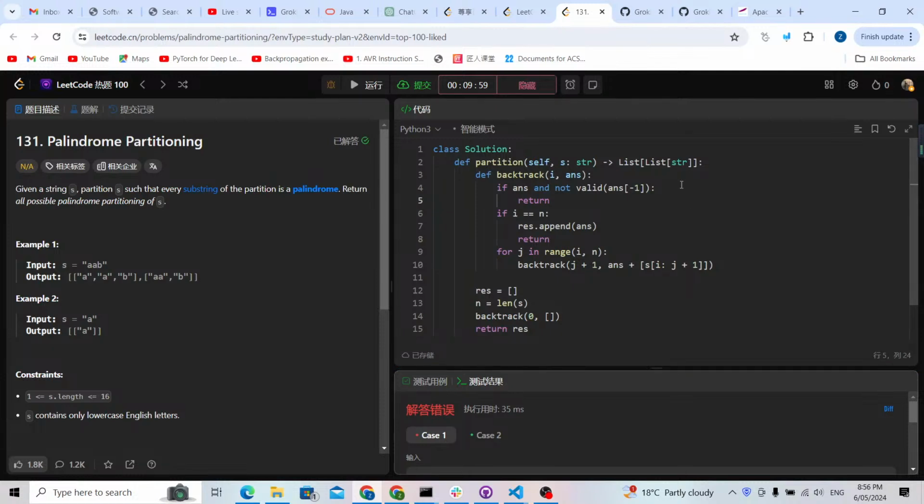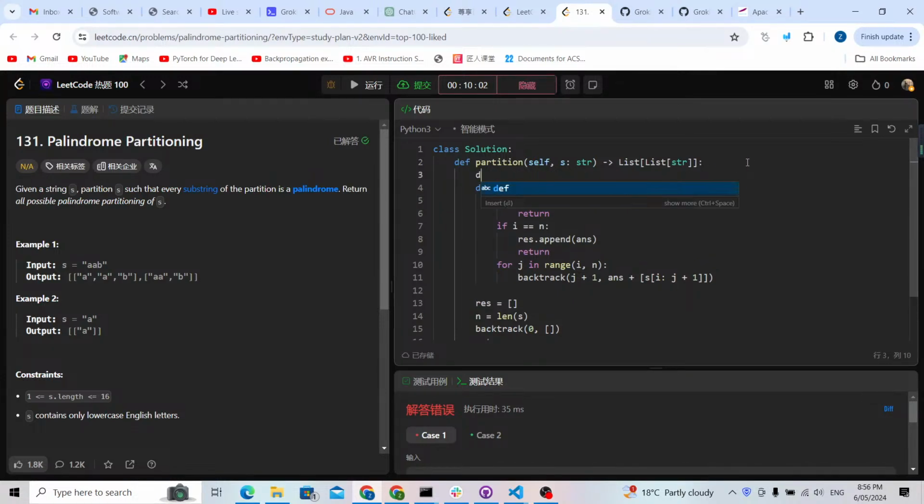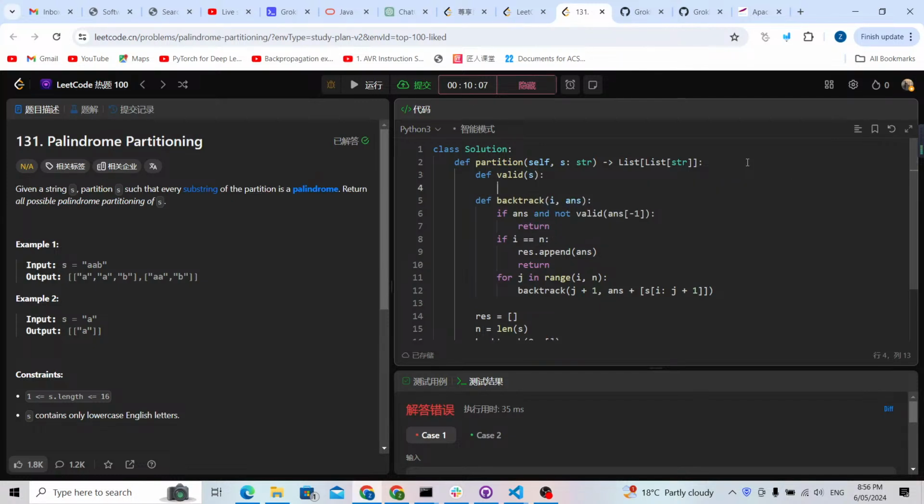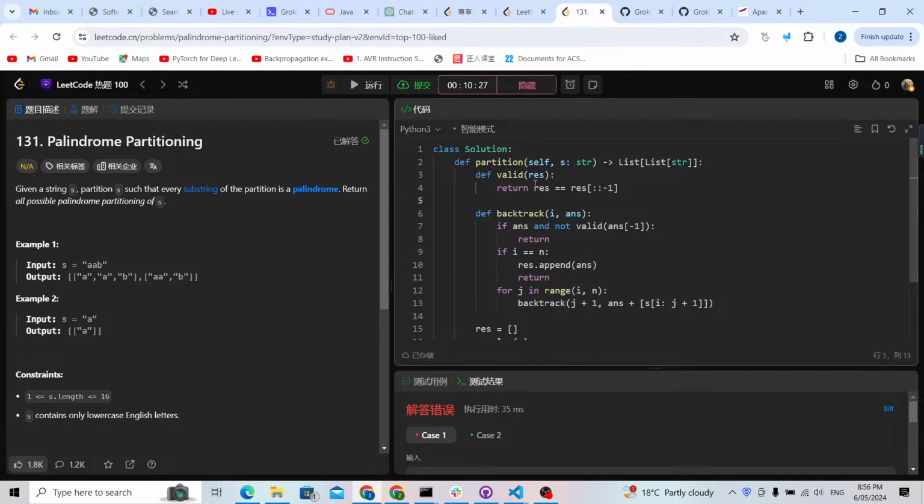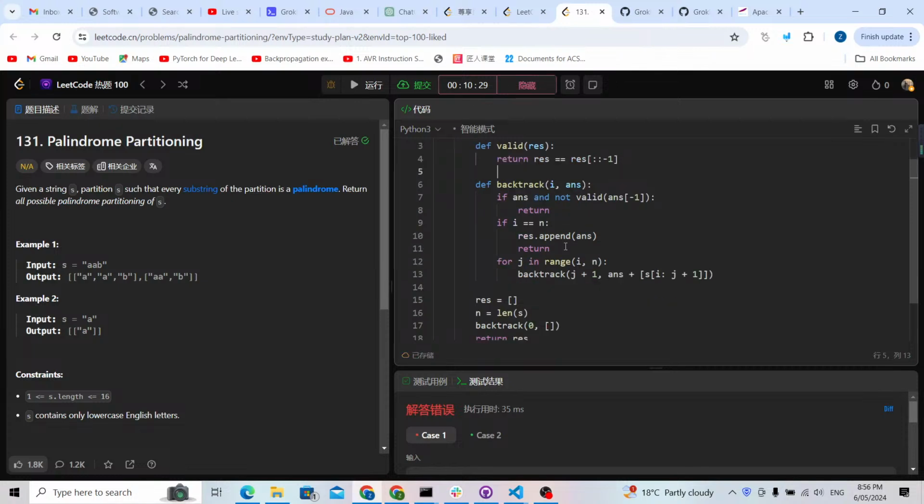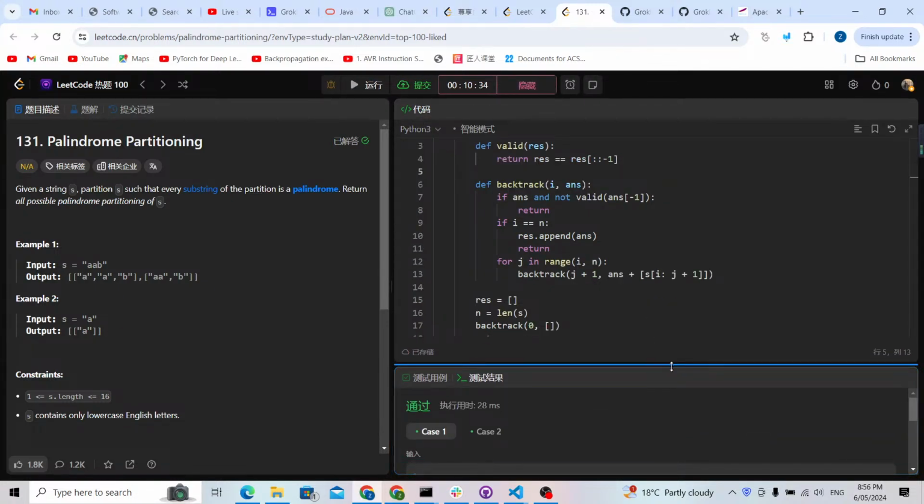Now we are going to write a valid function. I think it should be easy. Inside it's just a string, and we're going to return this. Maybe I need to use another variable, maybe result. The result should be equal to the reverse of the string. If it is okay, this is valid. If it is not valid, I'm going to return immediately. Now let me run it. As you can see, it works.